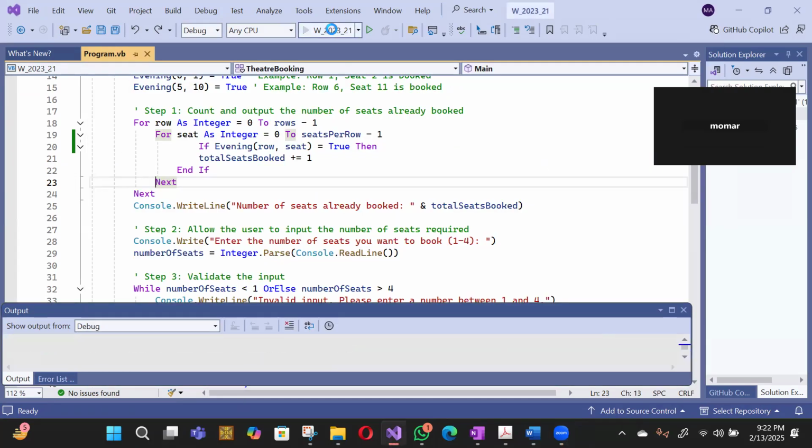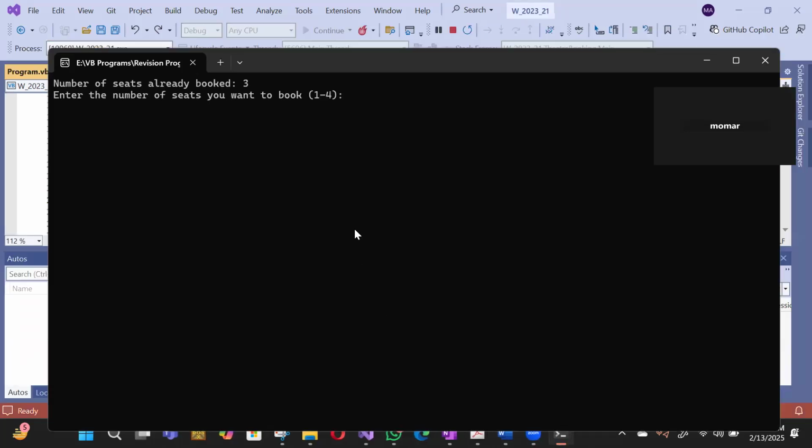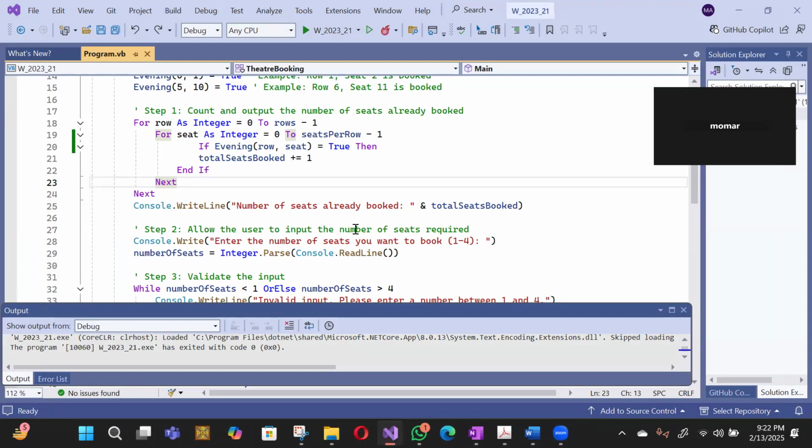Now let's run this program. This is a program of seat booking in a theater. For example, three, I need to book three seats. And you can see this is the output window. So the three seats are reserved, with row number and seat number. So this is the output.